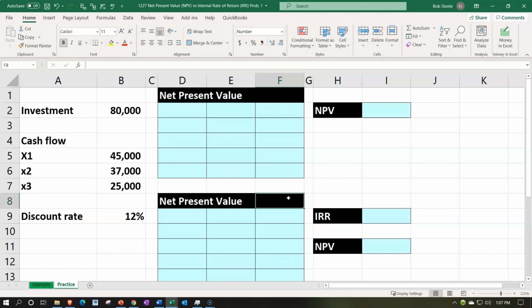No one calls it that, by the way. It doesn't sound that nice, but I think it's good to remember it that way. It helps me remember it. So let's go ahead and do the calculation here. We'll do the net present value first.